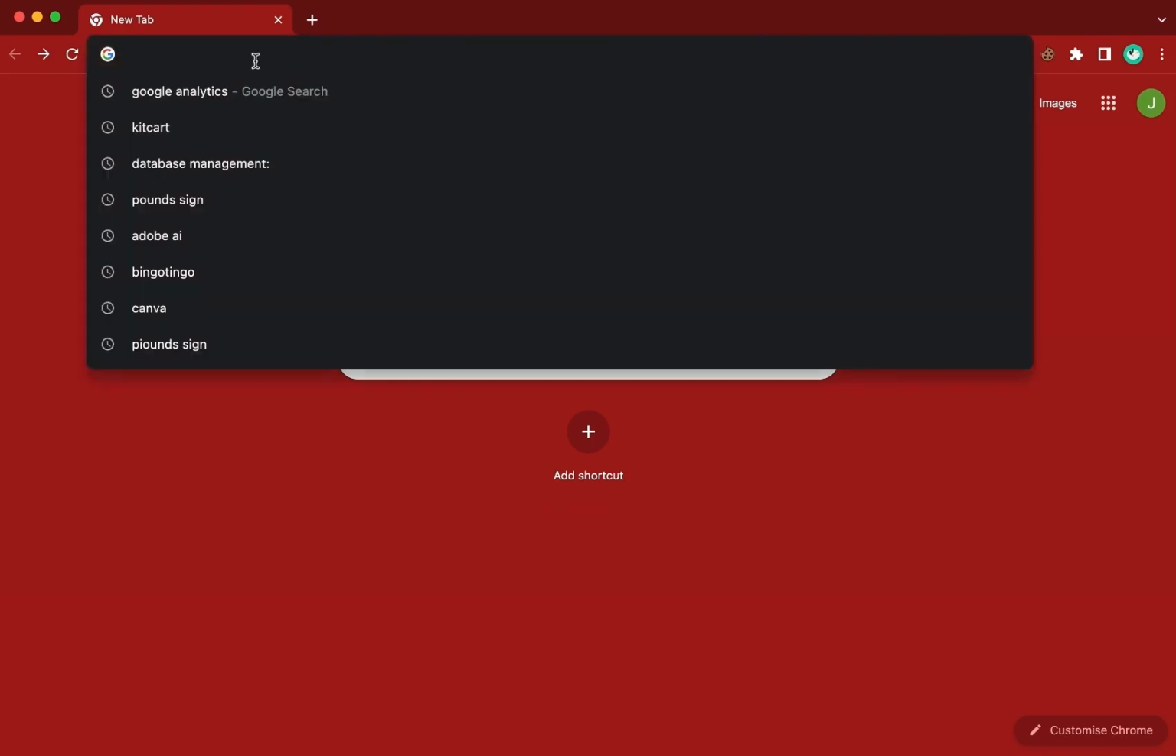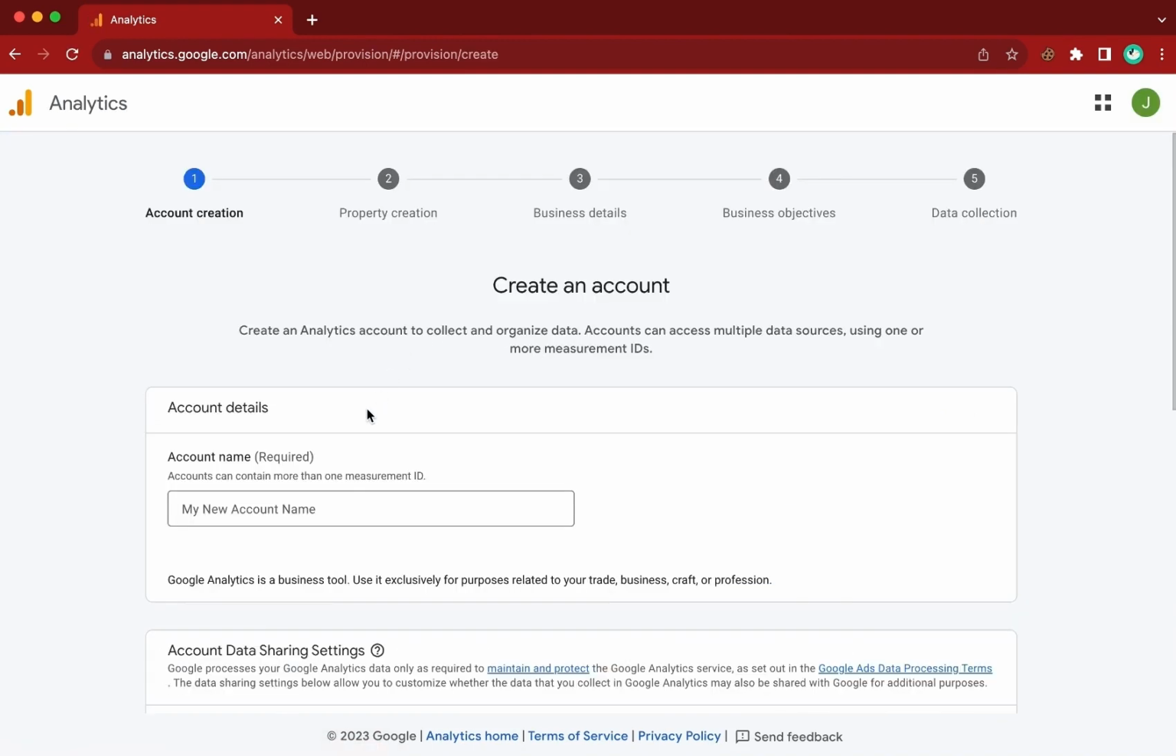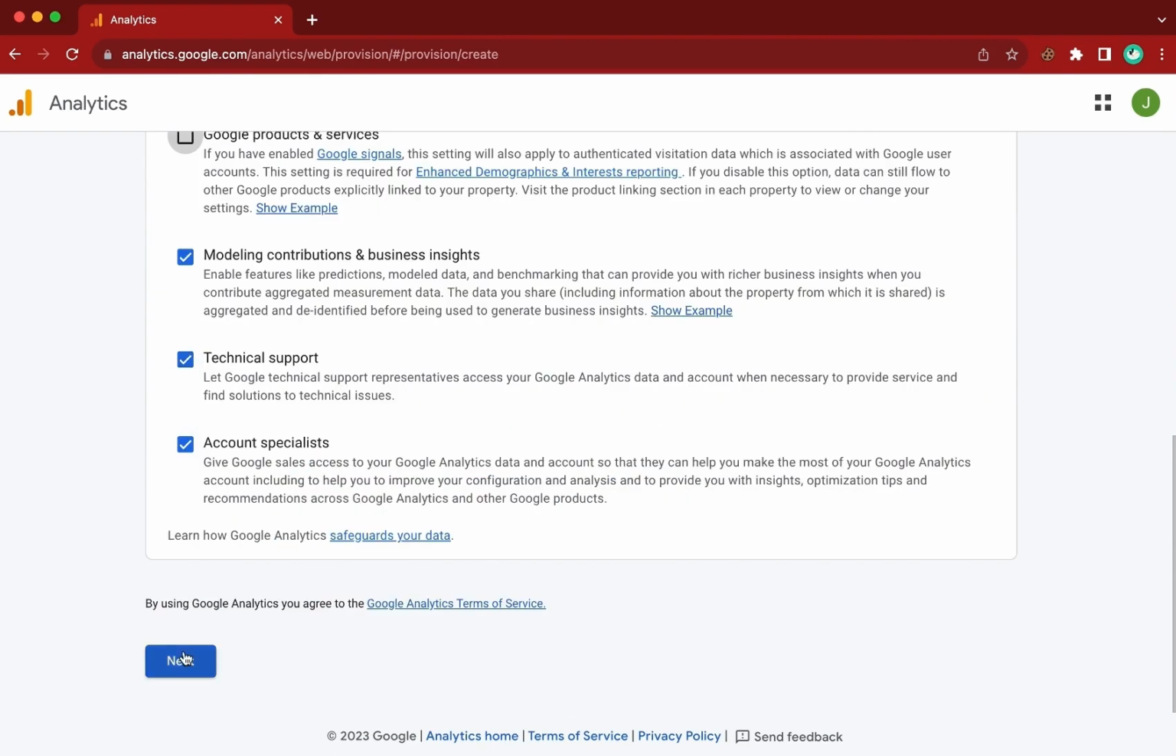First, go to analytics.google.com, and there you set up your Google Analytics account. If you have an account already, you won't need to go through this part of the process. So create an account, name it whatever you like.